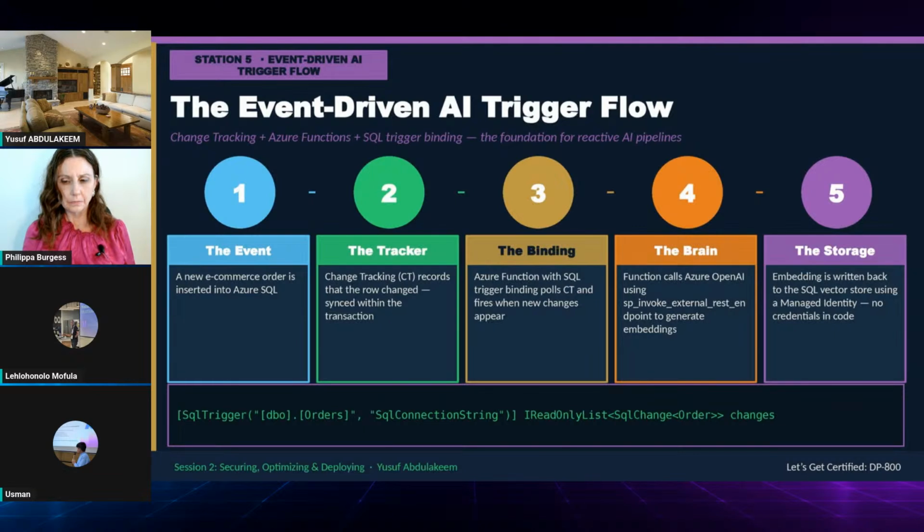Then the tracker, where change tracking records that the row changed, synchronized within the transaction. And the binding, which is the Azure Function; the SQL trigger binding calls CT and fires when new changes appear. Then the brain: the function calls Azure OpenAI using sp_invoke_external_rest_endpoint to generate embeddings.